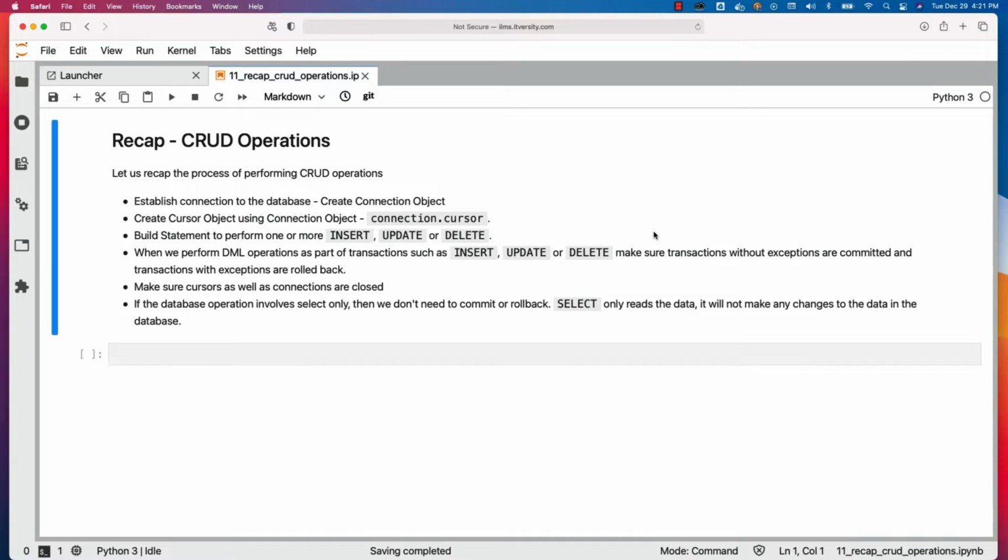Once you have the cursor object, you should be able to build the statement to perform one or more insert, update, or delete against the tables on which you are trying to perform the CRUD operations. When we perform DML operations such as insert, update, or delete as part of transactions, we need to ensure that they are committed when there are no exceptions and rolled back when there are exceptions. It will take care of keeping our data consistent depending upon whether it is successful or failed. In case of failures, it should go back to its original state before the transaction. In case of success, it should persist all the data which we are trying to insert, update, or delete in the tables within the database.